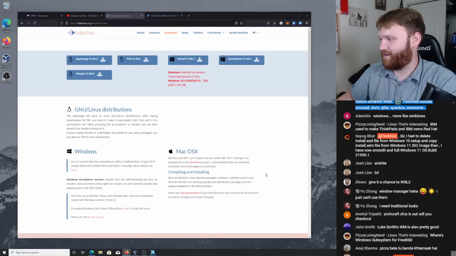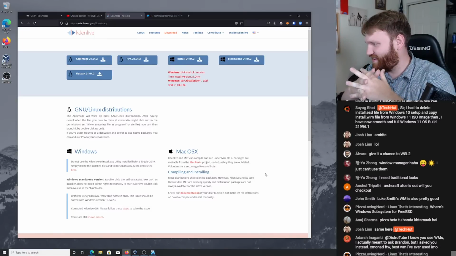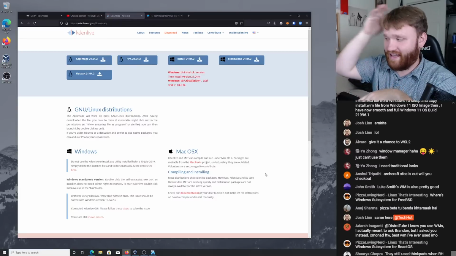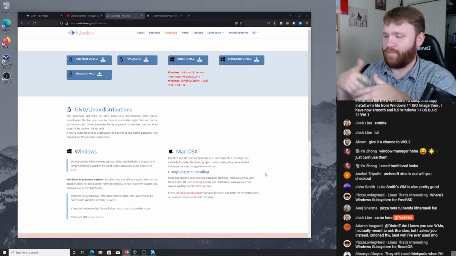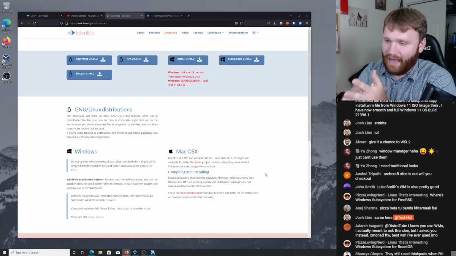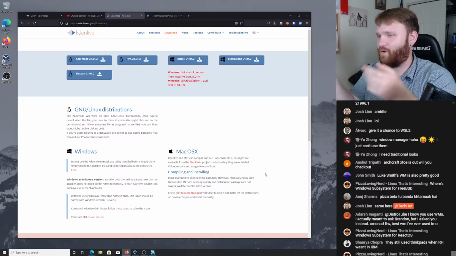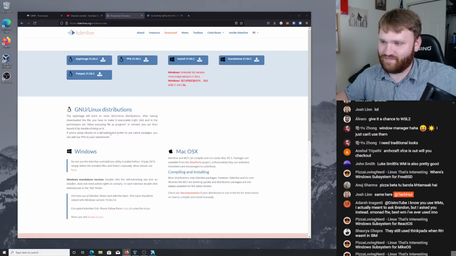XMonad is really nice. It's above my head at the moment because I haven't spent the time to actually learn it. And I barely know i3, so I should probably master a starter window manager like i3 before I go in and consider checking out the other ones, basically.